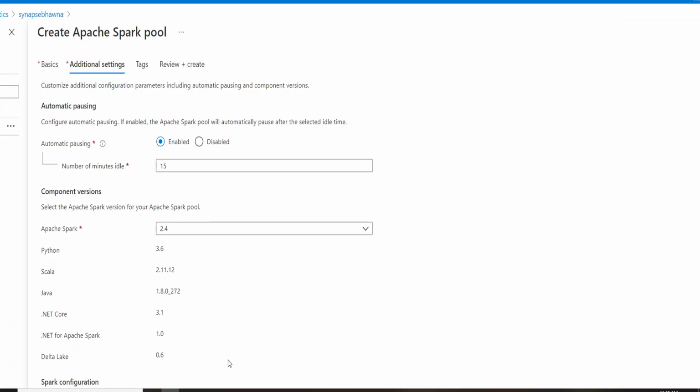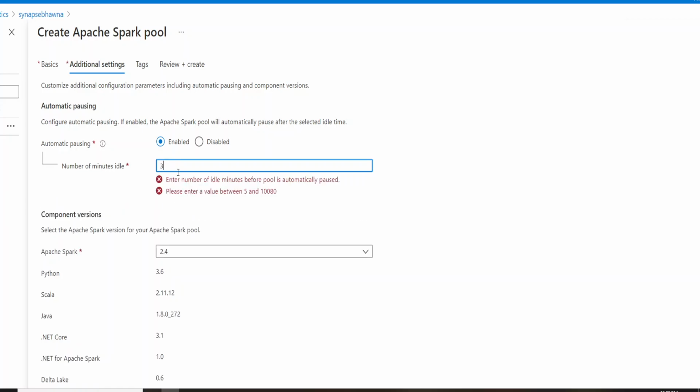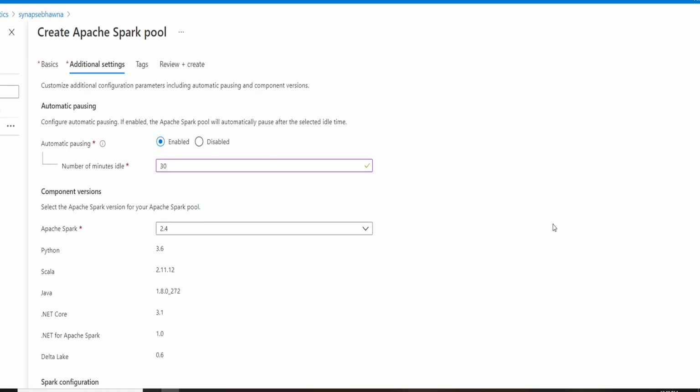Now here we have additional settings. Here you have automatic pausing time. You can enable or disable it. The moment you disable it, your Apache Spark pool will keep running for 7 days. It will not stop for the next 7 days, and you're going to pay for the 7 days. When you enable it, you can set the time limit for which you want your Apache Spark pool to run. By default it's 15. I'll make it 30 because I'm making a video, and I might need that much time.